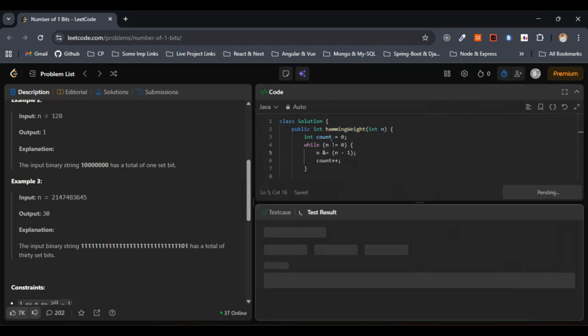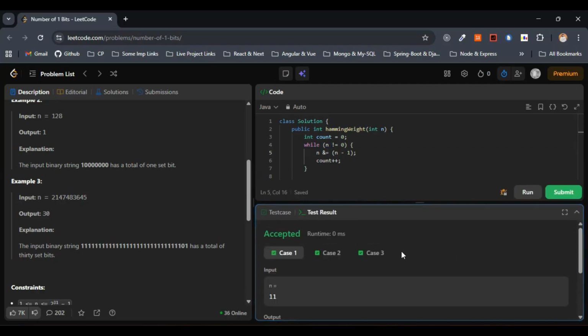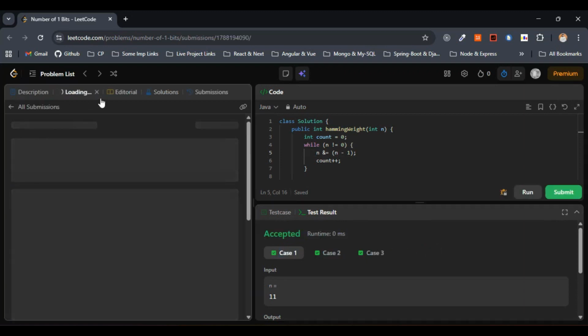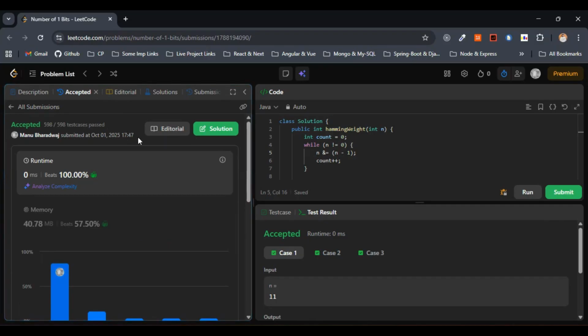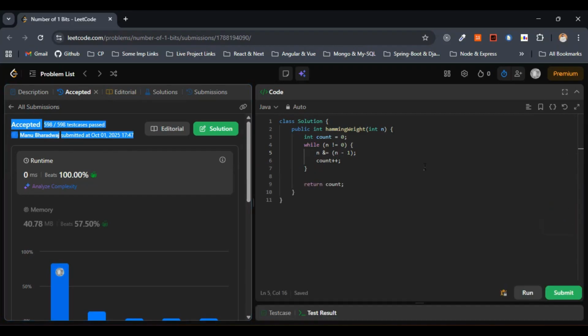Let me hit the run button and hope this works for all the test cases. You can clearly see the sample test cases are getting passed. Let me hit the submit button quickly. Here you can see all the test cases are getting passed, meaning the code we have written works correctly for all the test cases. I hope the solution is completely clear along with the approach and the complexities.